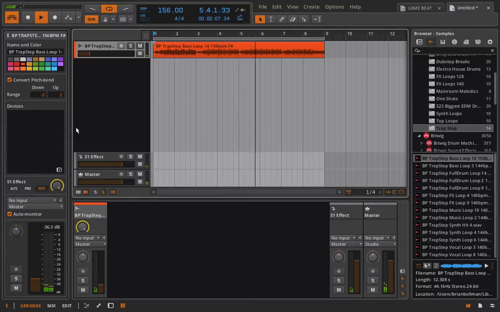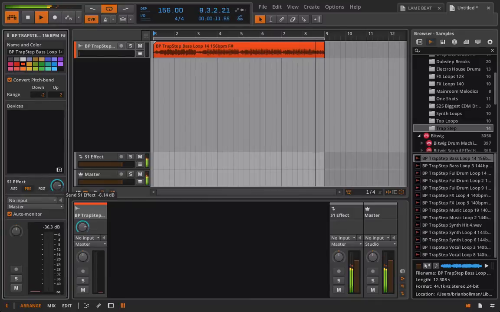Now on pre, it's exactly the opposite. If I turn pre on, we're getting overload signal. And it's taking into account this waveform right here. It's ignoring this last fader.